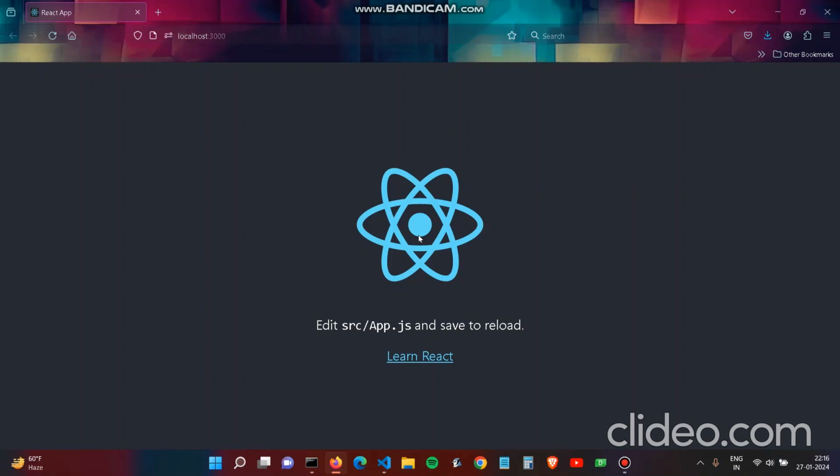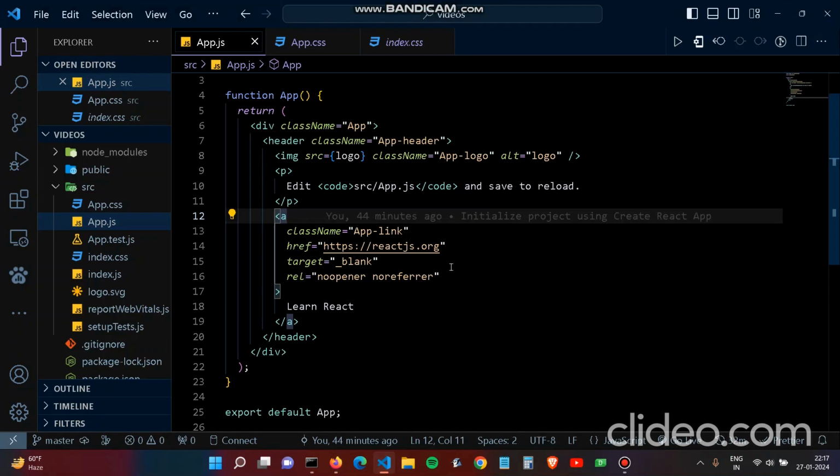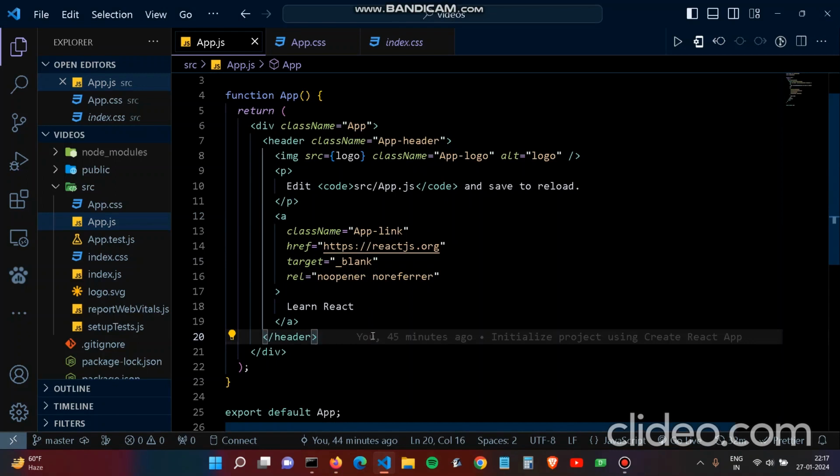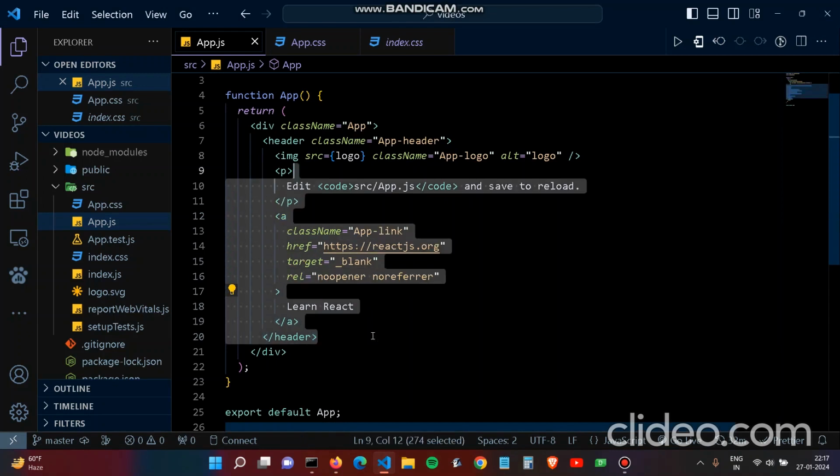Okay, so today we'll be using React, and inside React we will be using the useState hook here. So this is the basic page which you are given initially in React. So let's make some changes here.